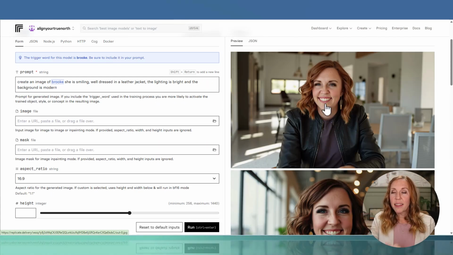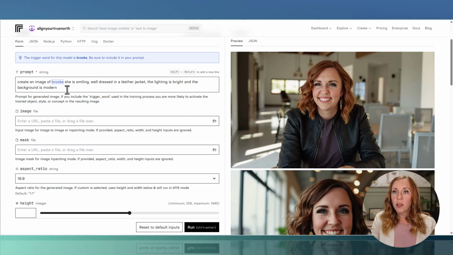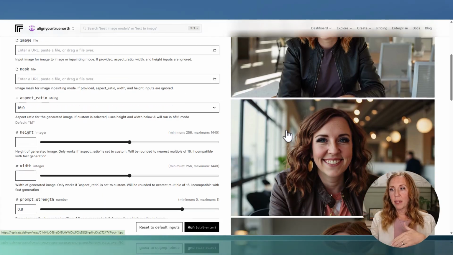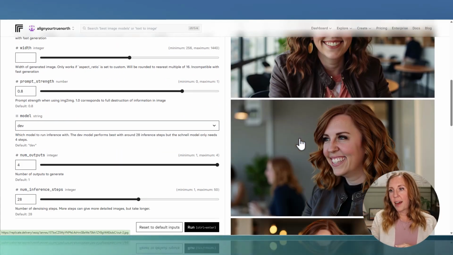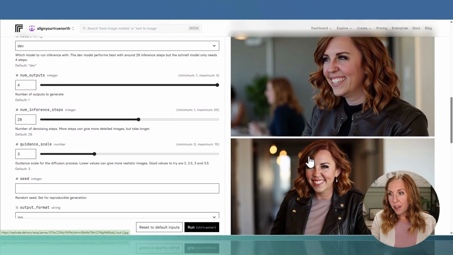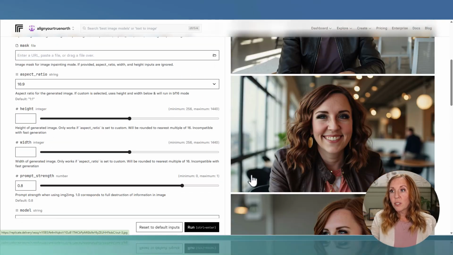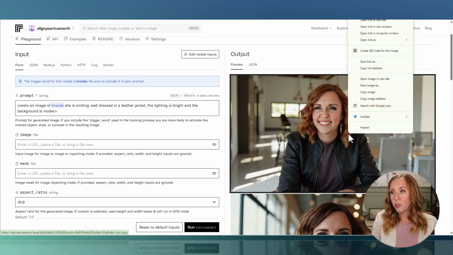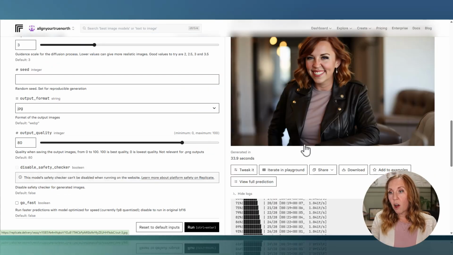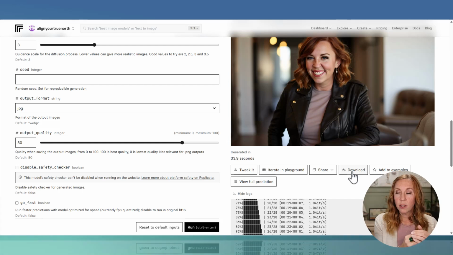So if there's something that we want to change, then we can go through and change up the prompts, maybe have a different expression, or whatever else we want to have different. But overall, I think this is pretty good. When we want to use one of these, you can either right click and save the image, or you can just download the image. Or if you like all of them, you can download all of them. It will put them in a zip file and you can download all those images.